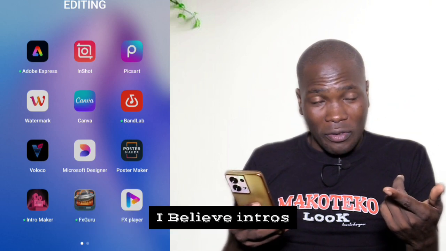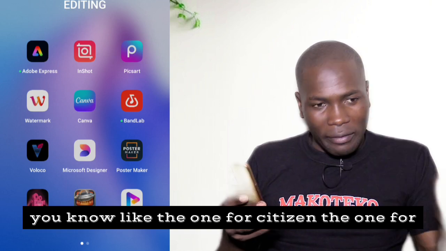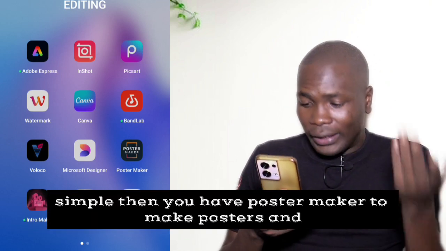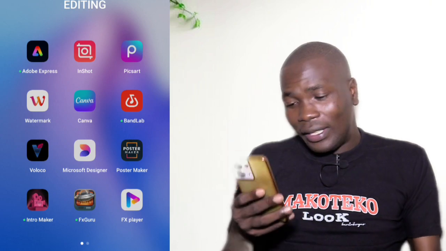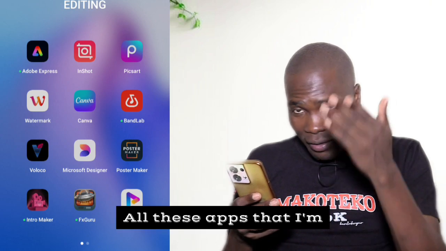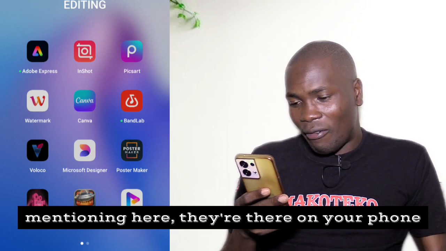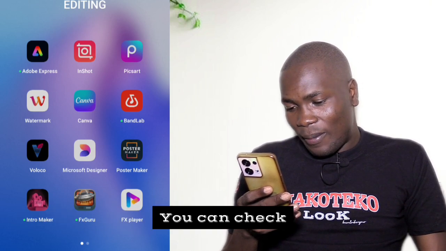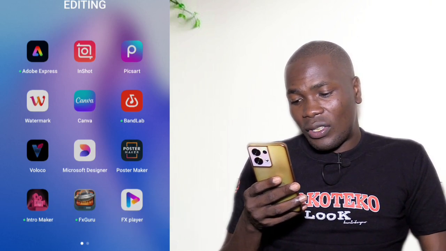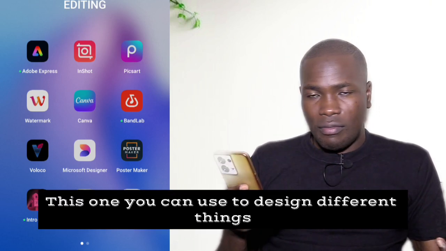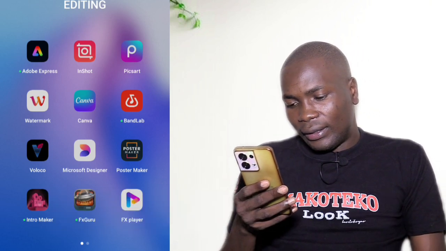I believe intros, you know, like the one for Citizen, the one for simple. Then we have Poster Maker to make posters. All these apps that I'm mentioning here, they're there on your phone. You can check. We have Microsoft Designer. This one you can use to design different things.